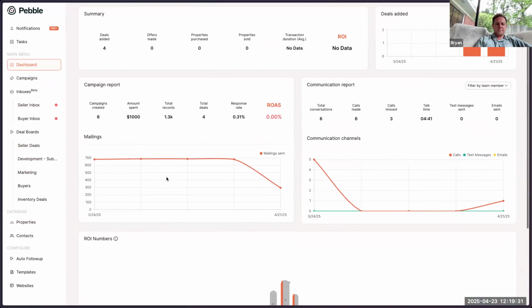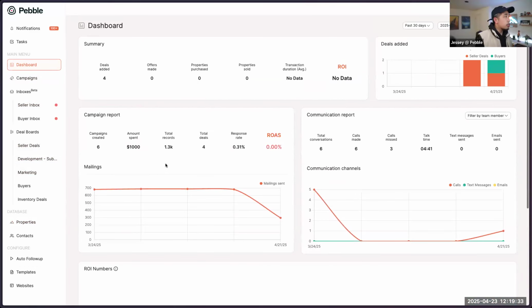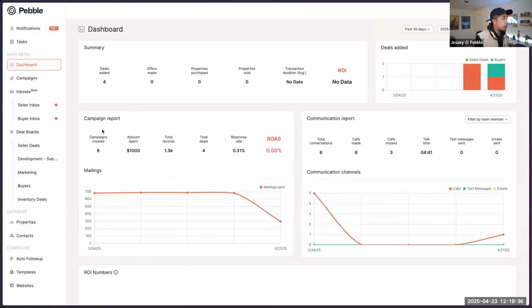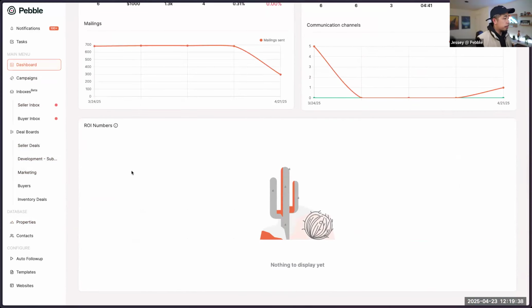You should be able to see it on your dashboard as well as all the properties you've acquired. It should show up here as long as you entered what you purchased the property for. Okay.